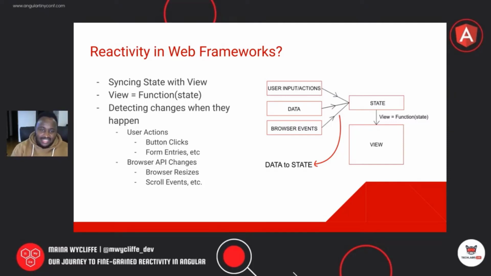One of the things that was popularized by React was view equals a function of state. If you want to have a specific view, you need to take the state and pass it through a function. In this case, it could be a template, and then you get the current view. Whatever state we have and the function we use to transform that into a template or HTML file, we will always get the same view.